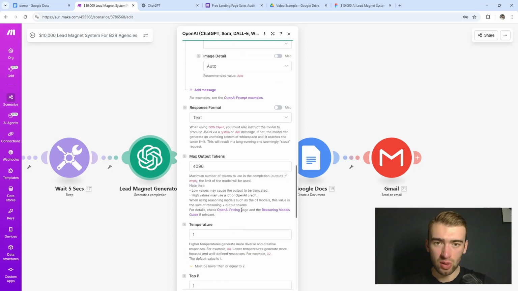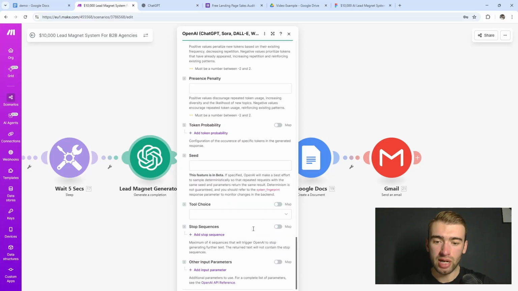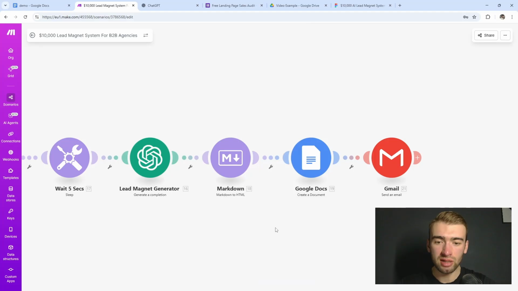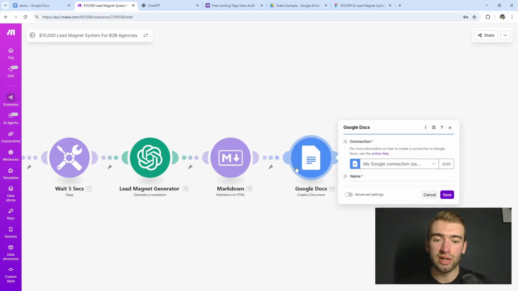Now, just to show you how it works, we come down here, we leave the response as text this time, and we can go ahead and save this, leave everything else blank. And then what we want to do is we want to generate that Markdown format into an HTML format. Now, the way Google Docs works when we're actually generating it this way is it doesn't actually recognize the Markdown. So what we need to do is turn it into HTML. And then once we've actually turned that into HTML, just by inserting the result of the AI module into here, we can then go ahead and create a Google Doc.